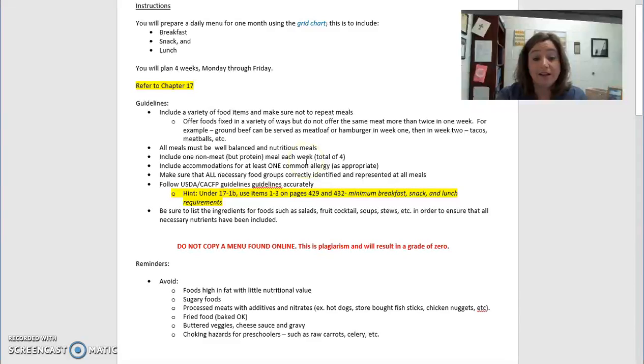All meals must be well balanced and nutritious. Try to include at least one non-meat but still a protein meal each week. So that would give a total of 4. The other thing, include accommodations for at least one common allergy. And you're going to want to make sure that you notate that on your menu, that you have some kind of accommodation for a particular food allergy. So whether it's milk, you have an alternative for it, such as soy milk. Maybe it's going to be something for a child with a peanut allergy. But you do want to have at least one accommodation.